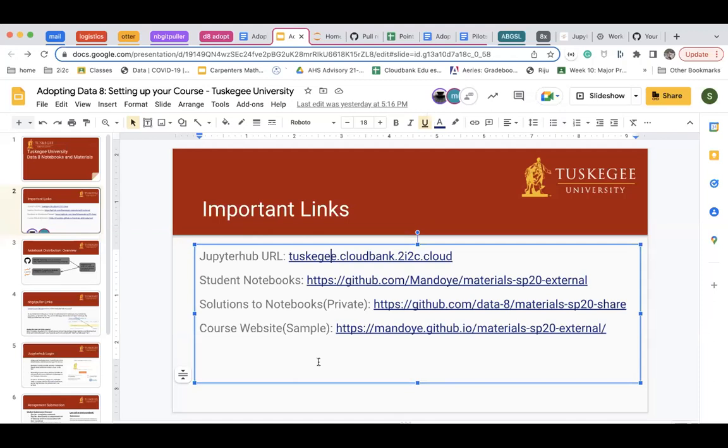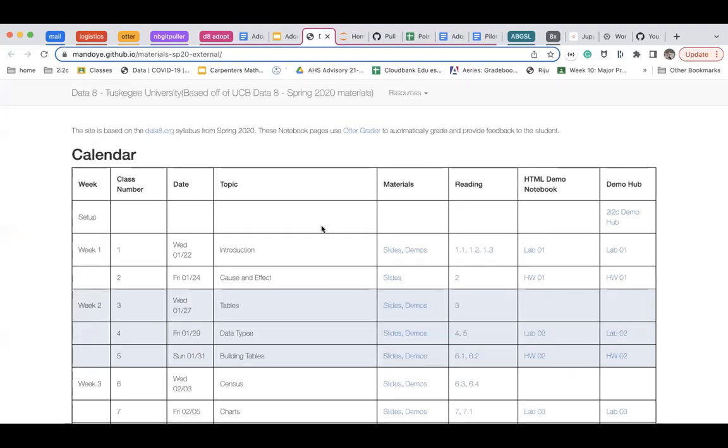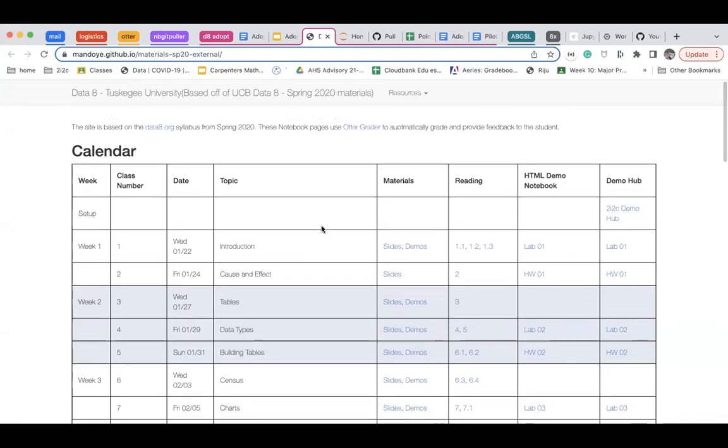Okay. So now there's the three other pieces: the student notebooks, the private area where there are solutions to notebooks, and the course website. We all are kind of working together. What I'm going to suggest is that we go to the course website and just click on it. What you're seeing is a sample outline of the Berkeley rendition in spring 2020.